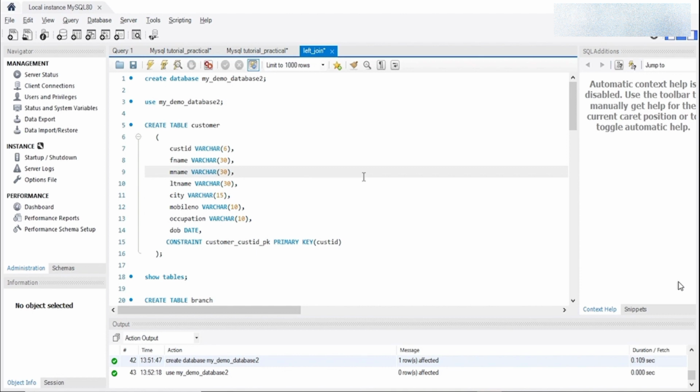For middle name, again we are using 30. For last name, again we are using 30. But for the city, we are using 50, because we know that a city name can be longer than 30 characters, right? Now comes the mobile number. We all know a mobile number should be 10 characters, right? So we use varchar 10. Then comes the occupation, that is also 10.